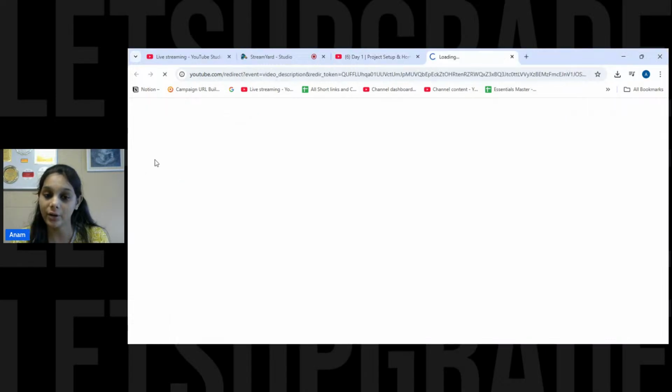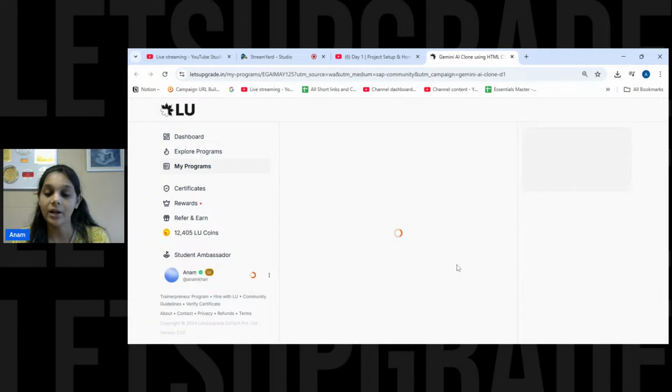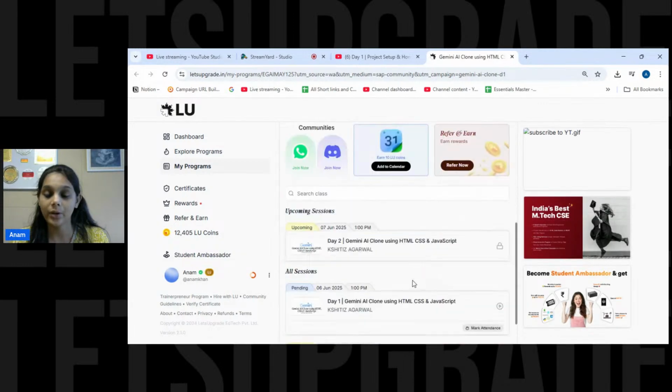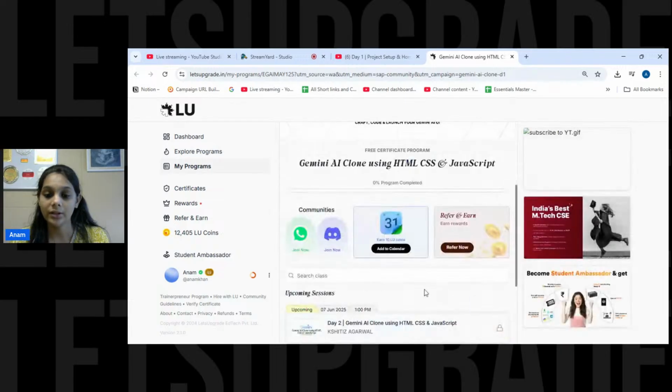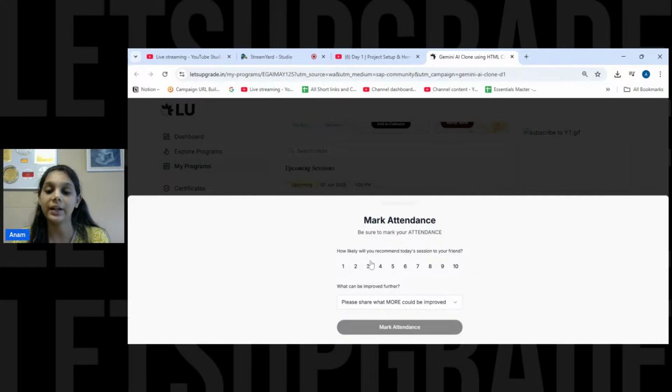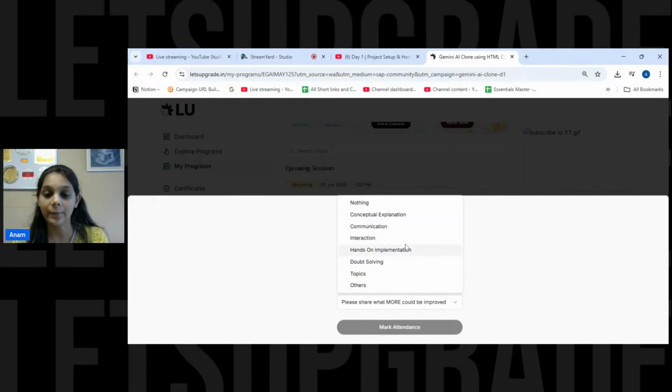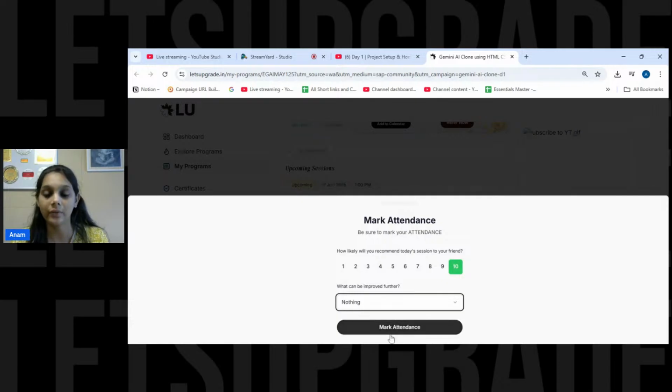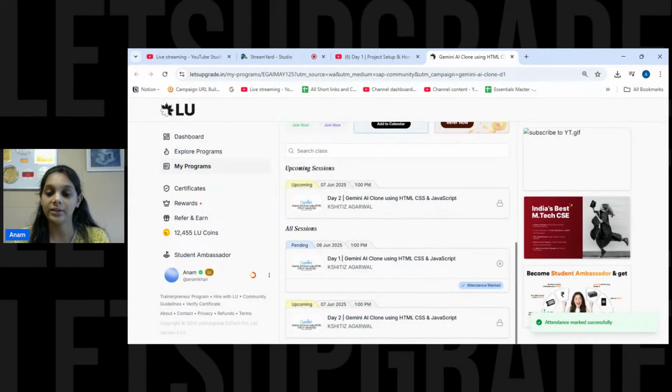We have one link. Click on this. A new page will open where you need to enroll for the workshop first. Then only the mark attendance toggle will be accessible. And upon enrollment, when you scroll down below the day 1 title, you will see the mark attendance toggle. Click on it. A rating scale will open from 1 to 10. You need to rate the session according to yourself and put your feedback here, if you have any. We will surely work on it. And then mark your attendance. You can also mark your attendance during the workshop, any time from today or tomorrow.